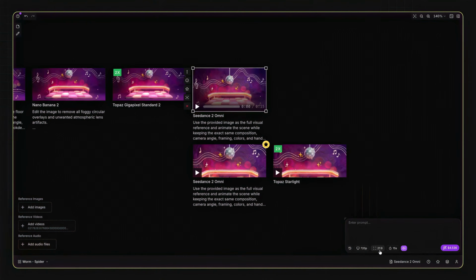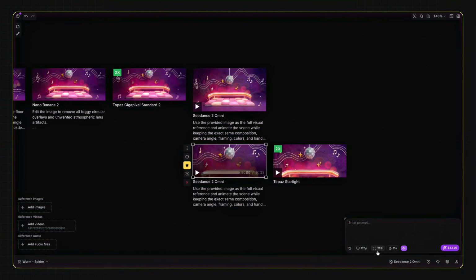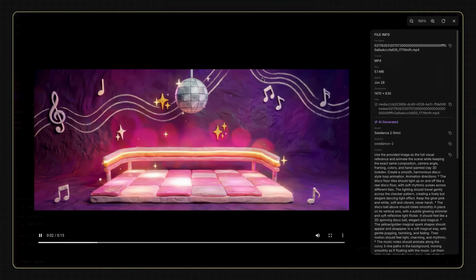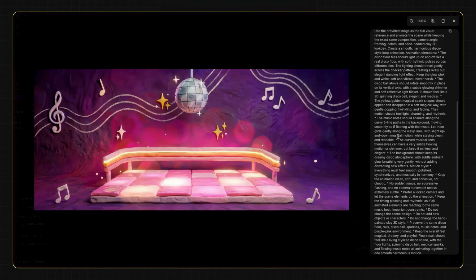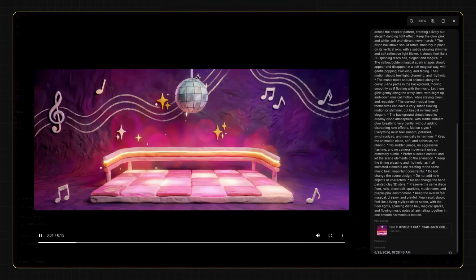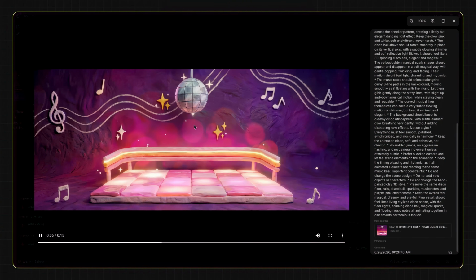The first try came out in 16:9 because I forgot to control the aspect ratio. So I tried again with the same exact prompt, but changed the aspect ratio to 21:9 and set the duration to 15 seconds. And here we have it. The floor lighting up, the disco ball spinning, the sparks twinkling, and the music notes moving smoothly with the scene. There are still a few glitches, but that's totally fine. We can fix those later in compositing.